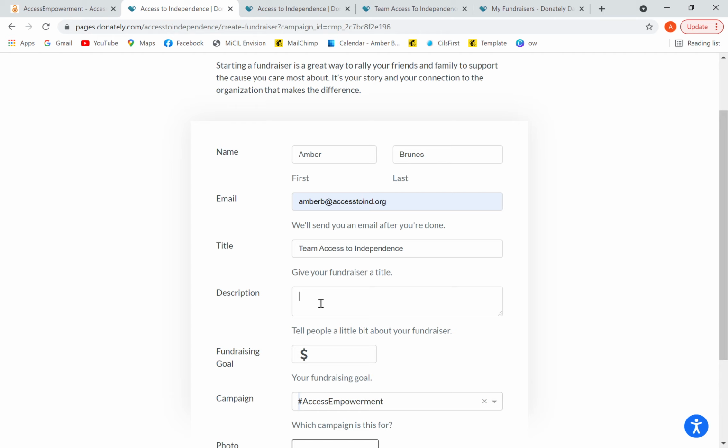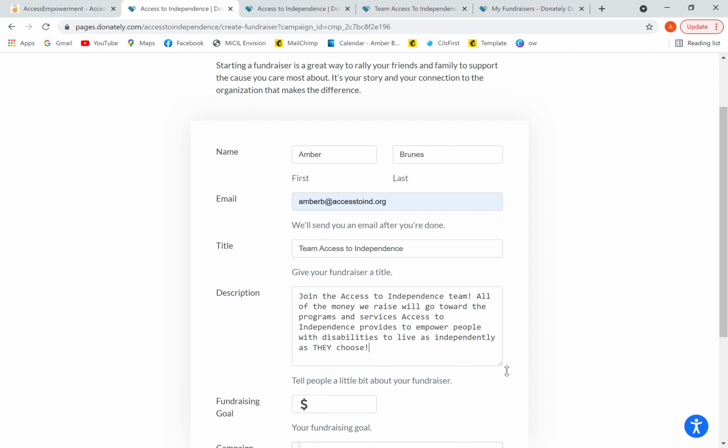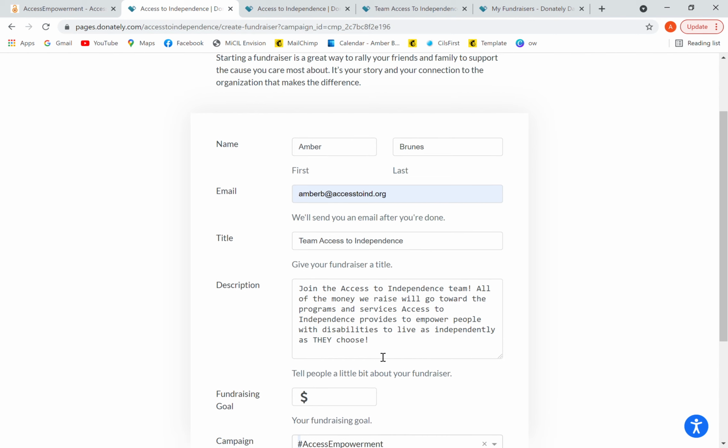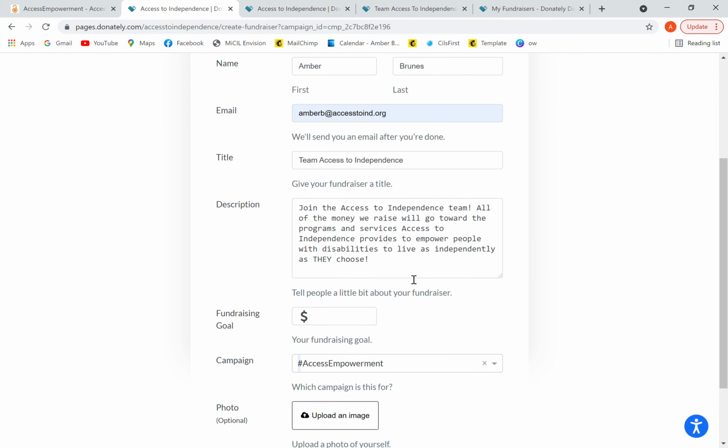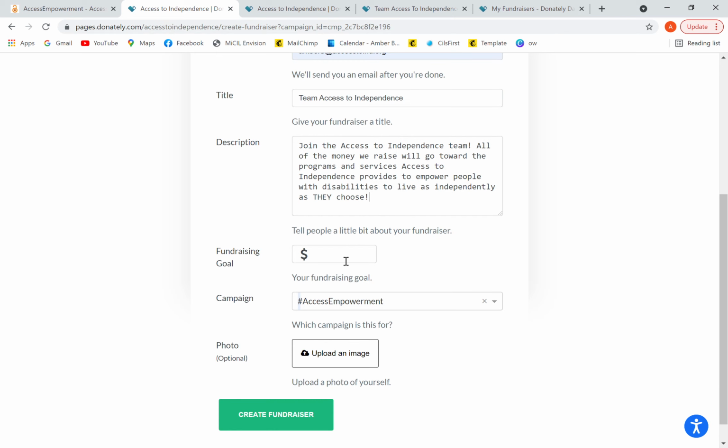Now down here is our description box, and this is a good opportunity to tell a little bit more about why you support Access to Independence. It gives kind of a personal connection to our agency and will help to inspire some people to donate. I have a pre-written blurb, so I'll just go ahead and paste that in here. And don't worry if you're not feeling too inspired, you can always come back and add or edit this later.